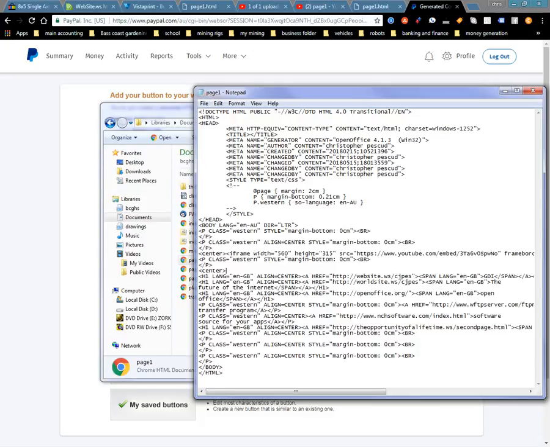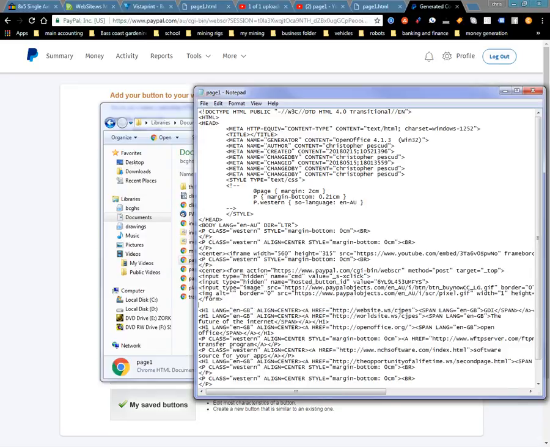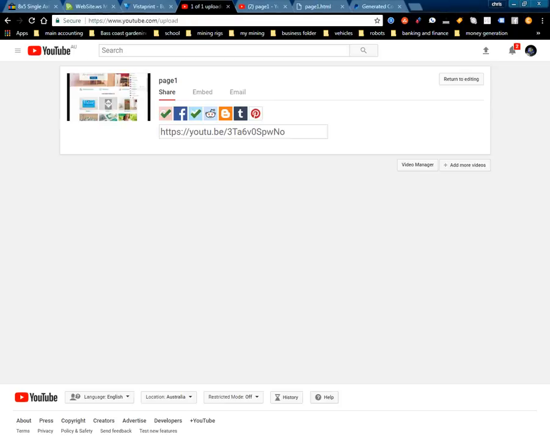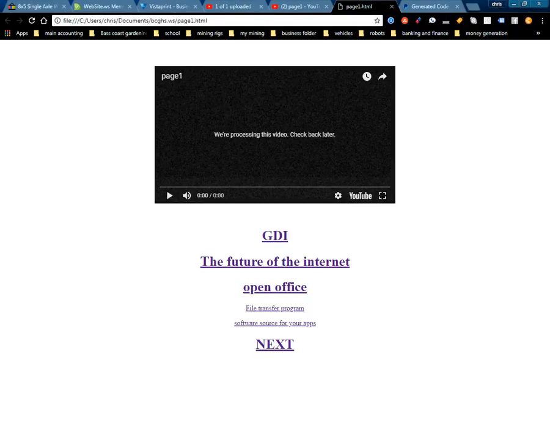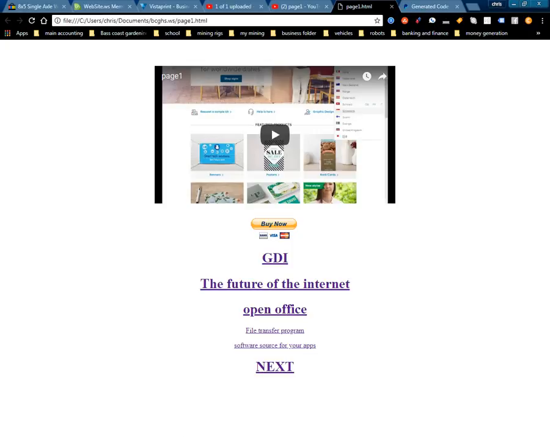Now you just press center again, and all you need to do is press paste. Now don't forget to close it off with another center, with a forward slash center, like that. Alright, now we press save. Now if we display that, that's not the one we want. That's the one we want. That button should pop up. There, see the buy now button? It's a perfect way you can promote your goods, your services or anything.